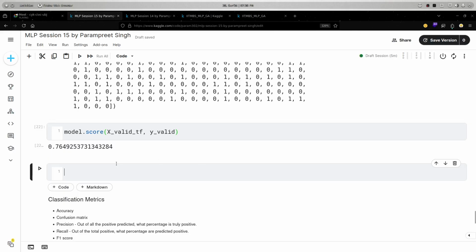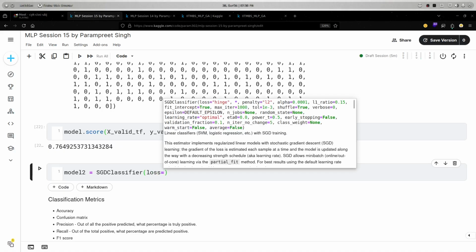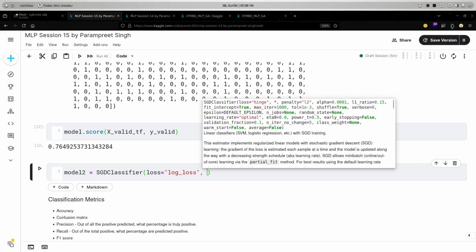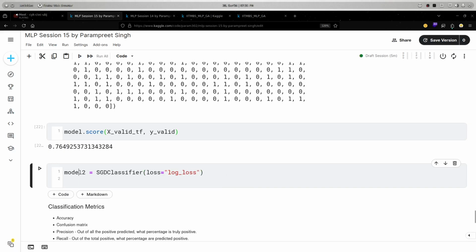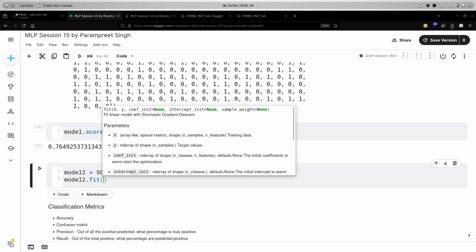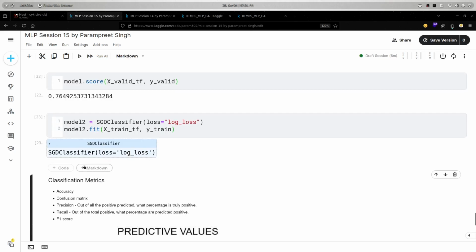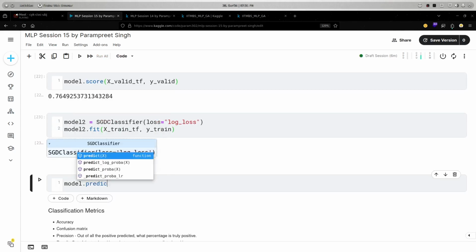If you want to use the gradient descent way, then you can simply use SGD classifier and just set the loss as log loss, the loss parameter. Rest everything is mainly independent of this, not all, but sometimes. Then I'll simply do model dot fit x train tf and y train. So this is my model.